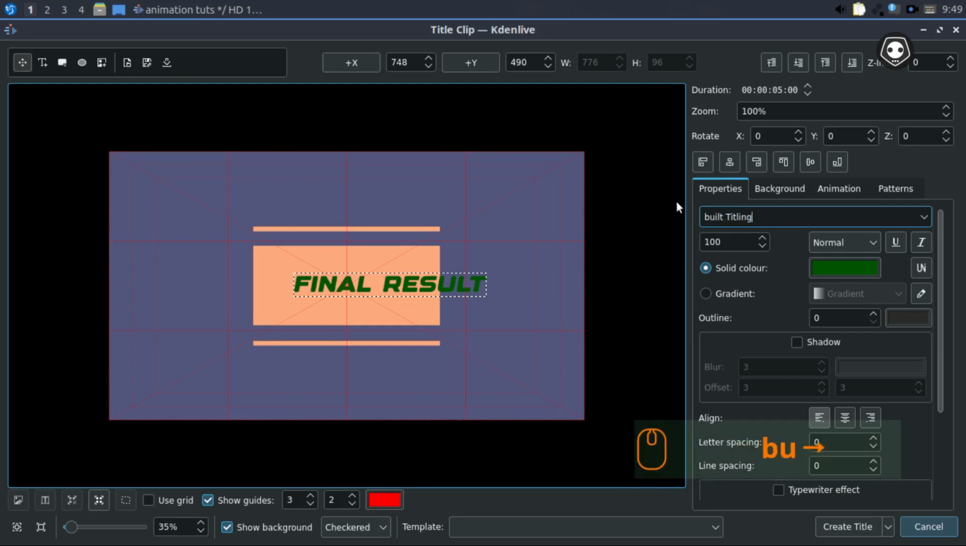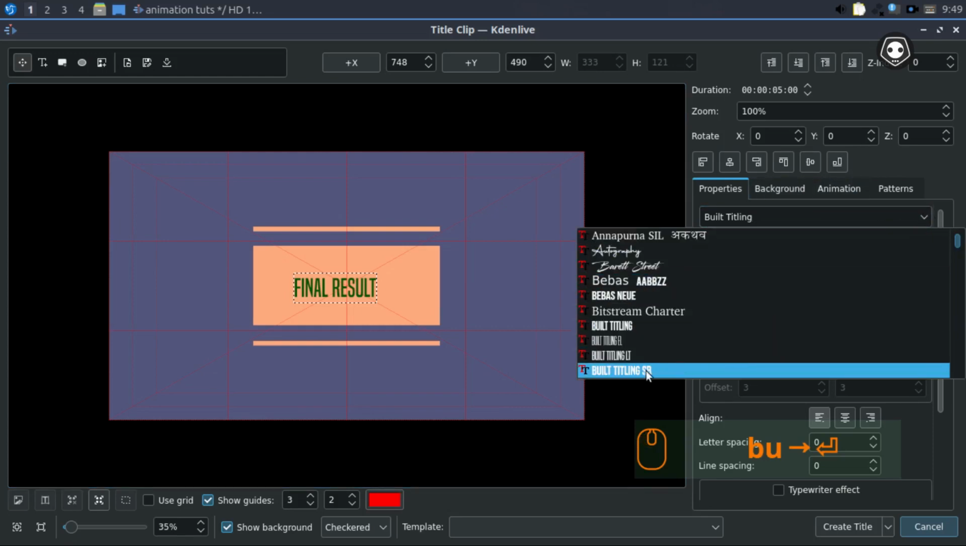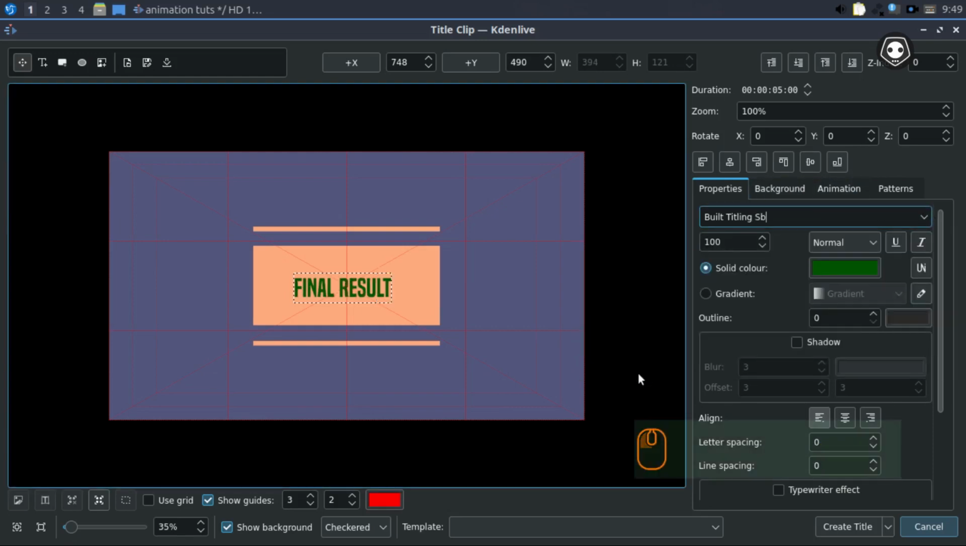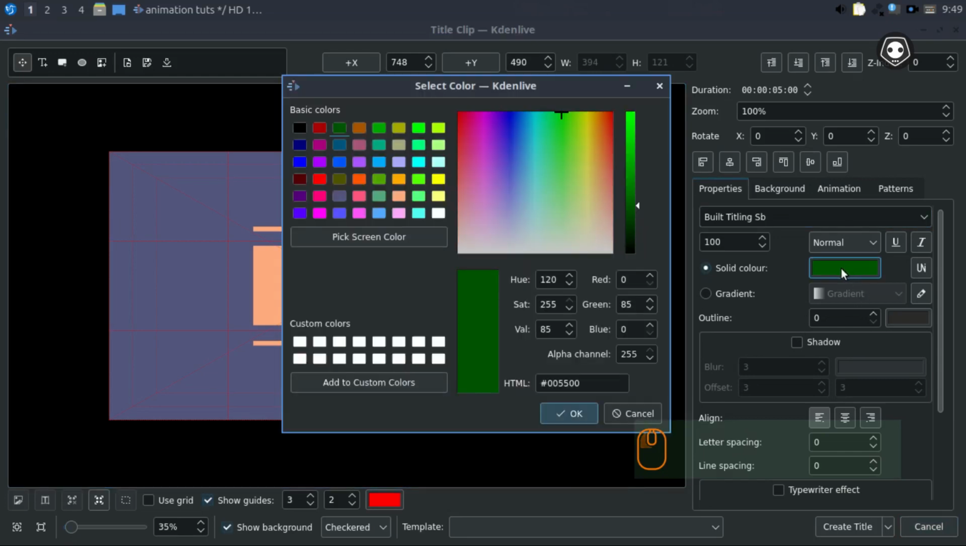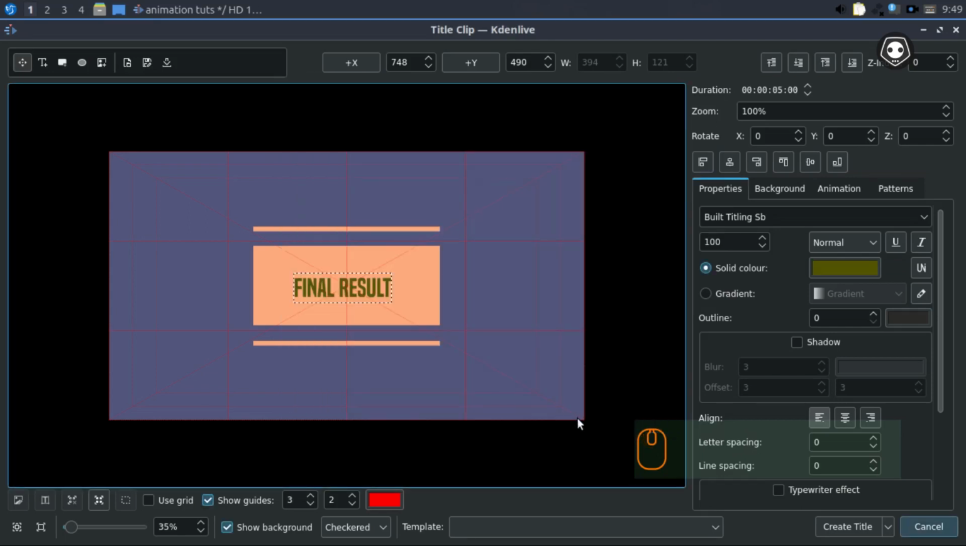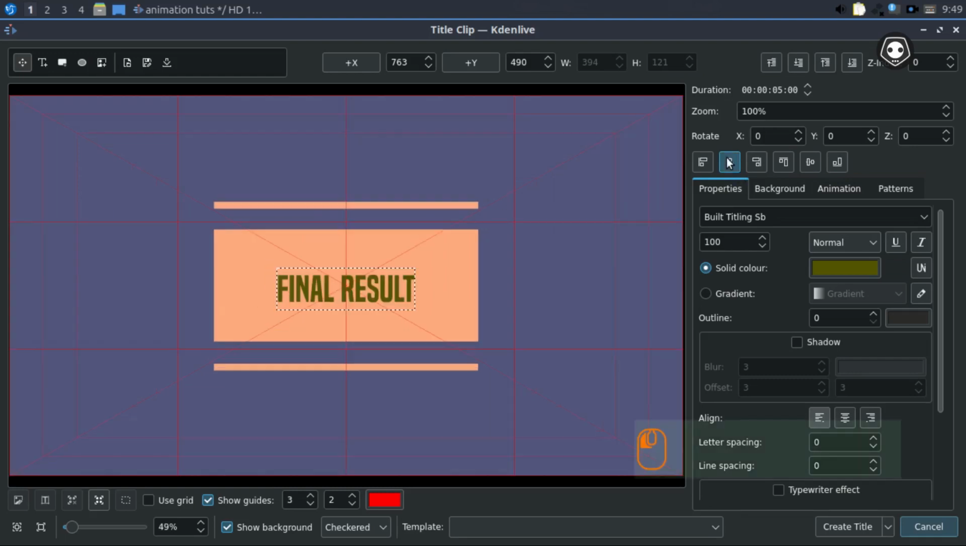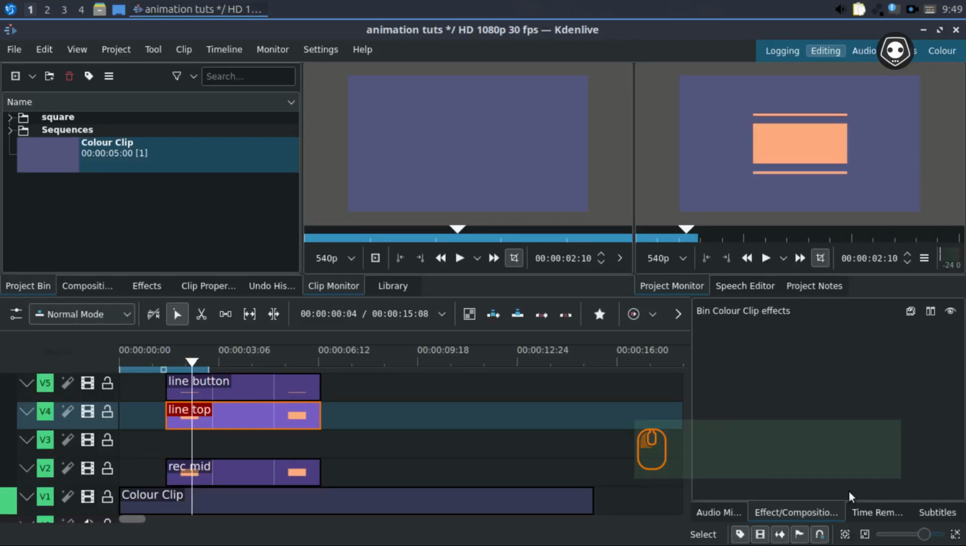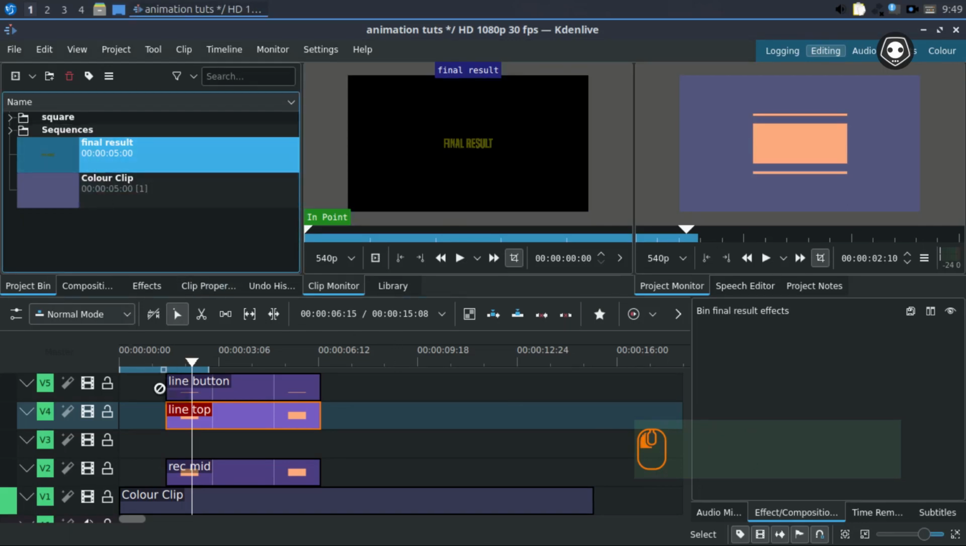Build title, titling. Build titling SP. So I want this one, and if you want to change the color, just click in on here. You want to change the color and click in on here to align this text in the center of this canvas. Click on here and click on create a title.